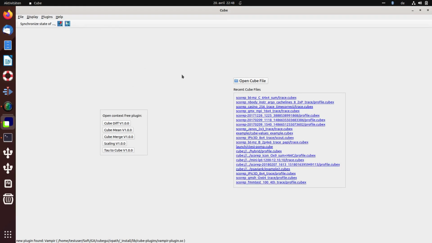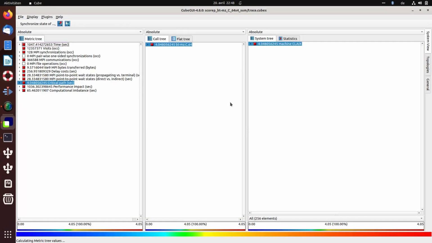Okay, we are back to our terminal, and today I would like to demonstrate how to work with statistical information over the system tree and how to use the plugin SystemStatistics. So for that we start our Cube. Here it is, and we open an example Cube file like this one. It's a typical example, a BT-MZ measurement of the NAS benchmark, so nothing special.